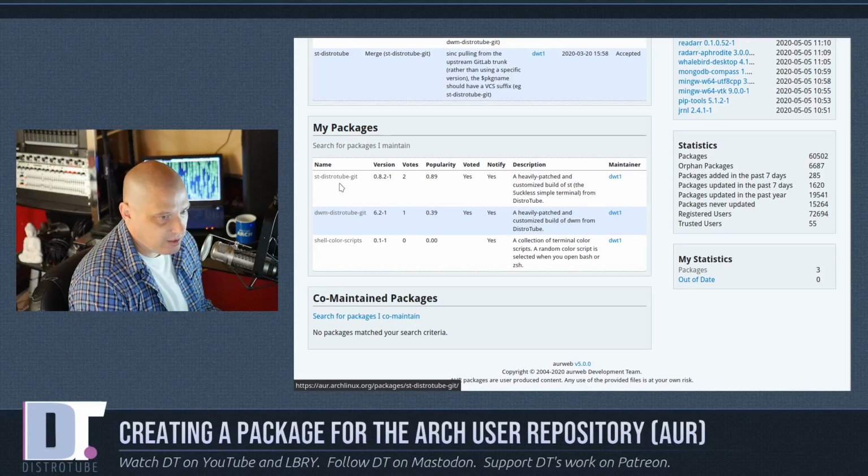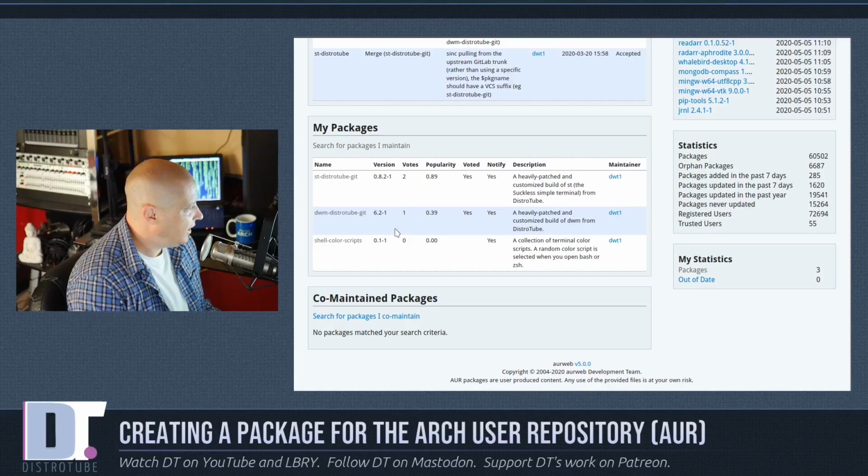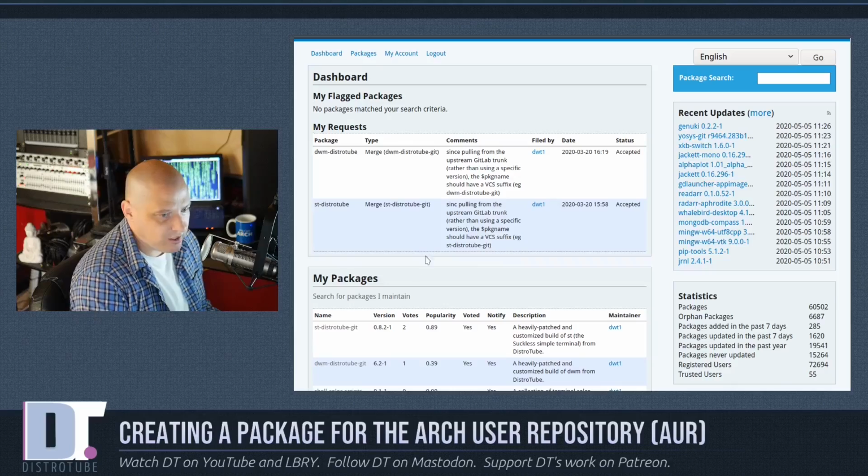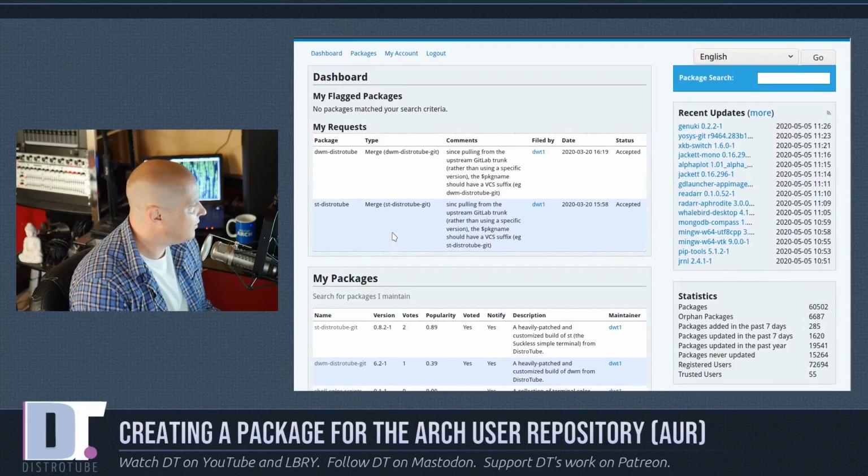You see st-distrotube-git, dwm-distrotube-git, and my shell color scripts program, which, because it's pulling it down from git, I should have named -git at the end. I should open up a request here and have the good folks that run the AUR actually change that package name for me, because I can't change it myself.